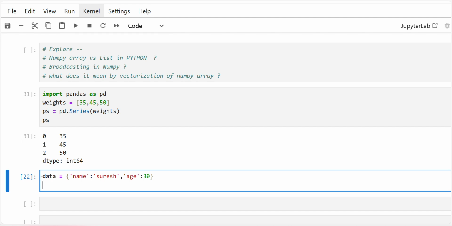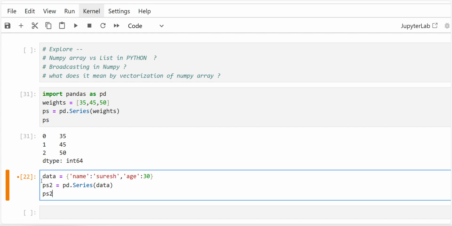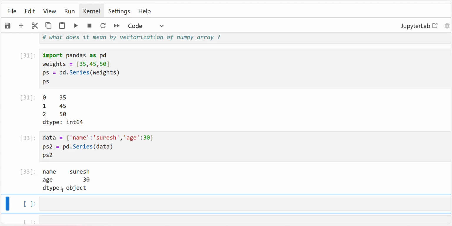Similarly, say that this is PS1. How to create Pandas series 2, like pd.Series? This time I'm giving the data to create this particular PS2. Now I'm going to have labeled data, so it has the name and age.